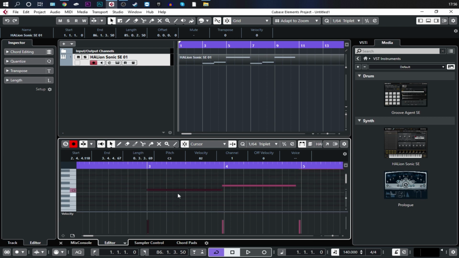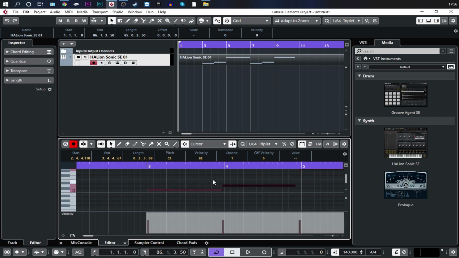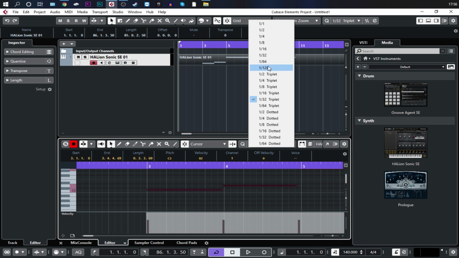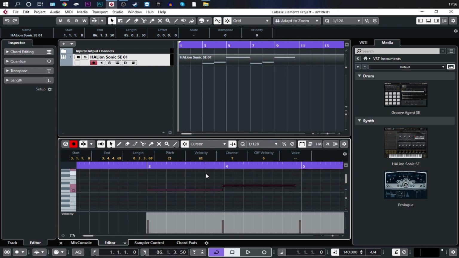Also, what you could do is click Control and A and then click Q to quantize these notes. Do these in 32 bits, and as you can see, they're slightly moving. But I prefer, me personally, to do this by myself, because then I know I've got everything perfect.